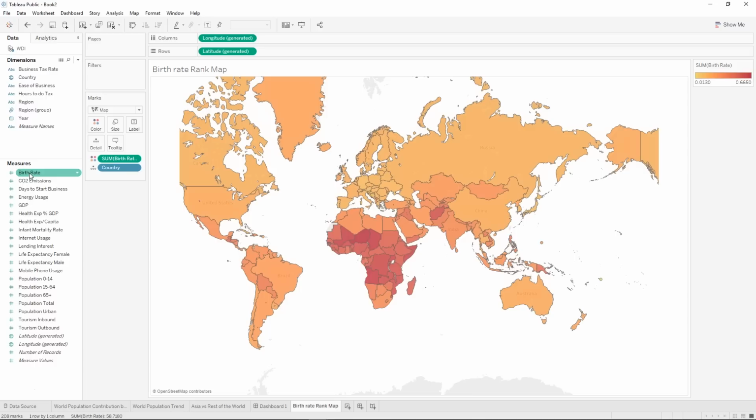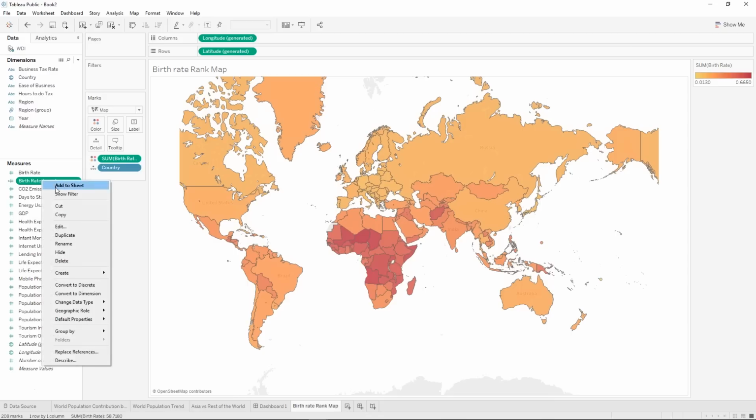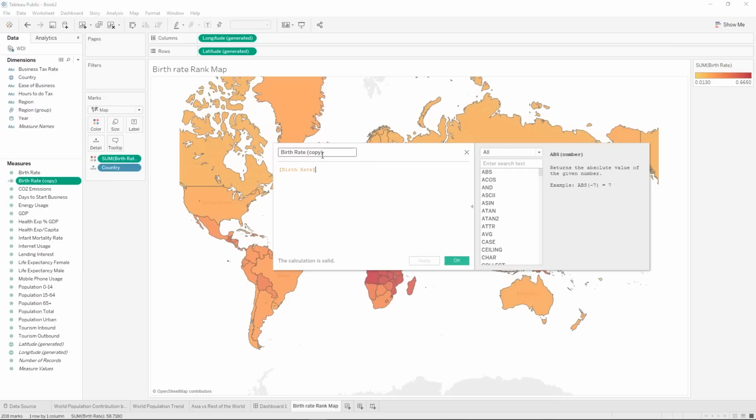Next, we're going to create a class. So we're going to duplicate birth rate, and let's edit that field. We're going to call it birth rate class. And so we're going to say that anything that is in the top 50 countries with the highest birth rate is categorized as having an alarming birth rate. So we will first do the average birth rate, and then we're going to do a rank on that.